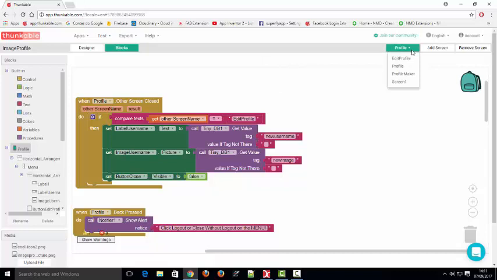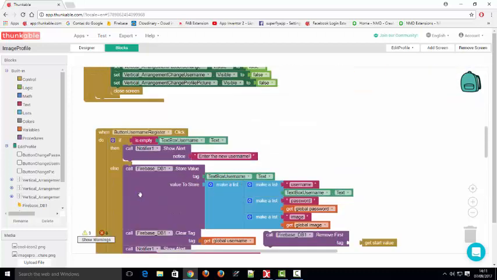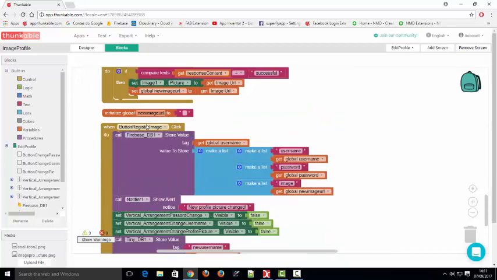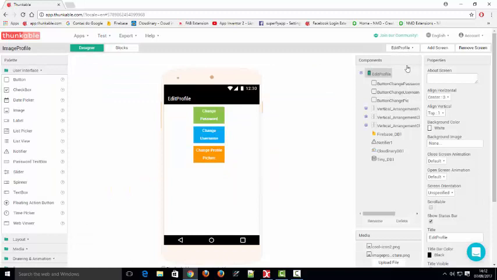I also put here on the edit profile, after all the buttons to confirm the password, the username, we are gonna close the screen, and also on the register image button, close the screen. So after we edit one of the 3 events, we are closing the screen, going back to the profile screen.